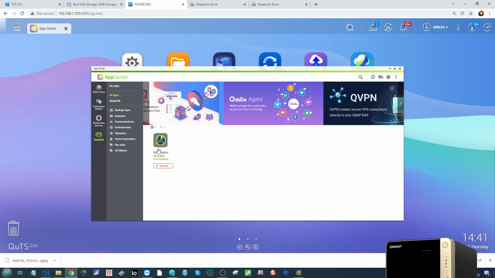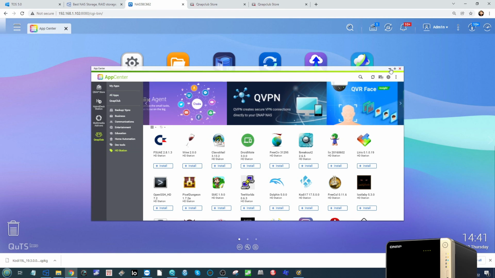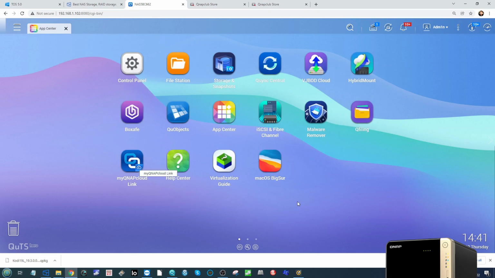The Kodi Matrix application will install via HD Station, and you will not be able to access it from within QTS in the web browser here directly. However, you can, if you choose to, still access the HDMI output via web browser if you want to configure some items if you choose to.